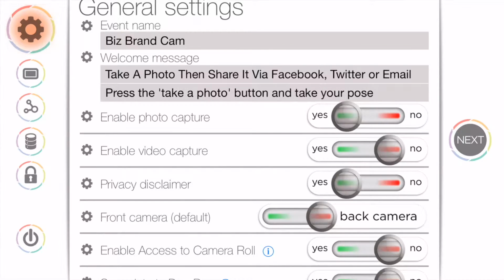You can also choose to use the front or the rear camera. The front camera is great if you're wanting to set up the app like a photo booth and actually let people take their own photos. But otherwise, you'll probably use the back camera in most occasions.